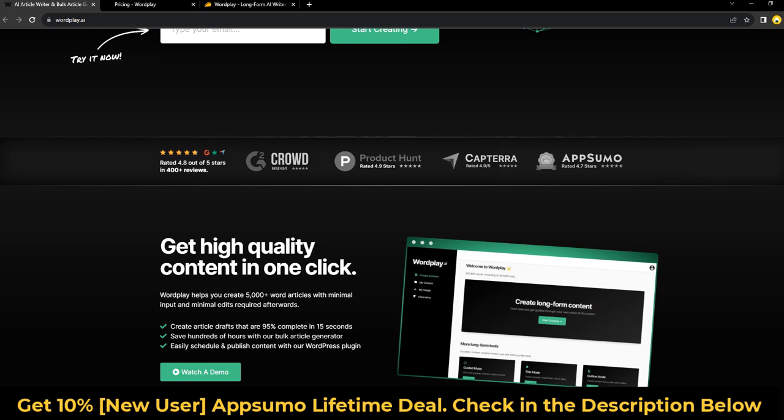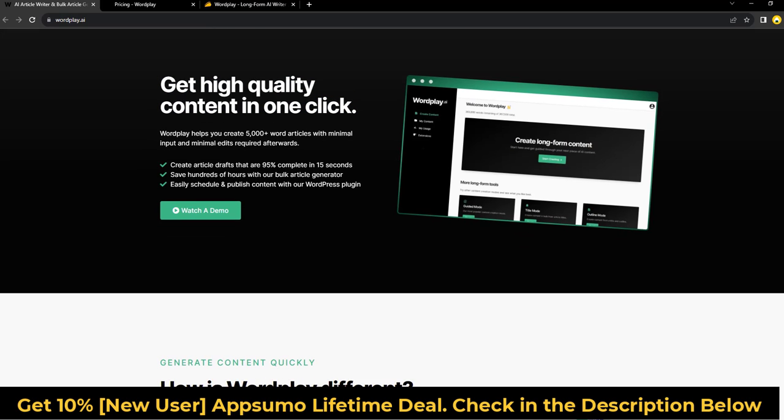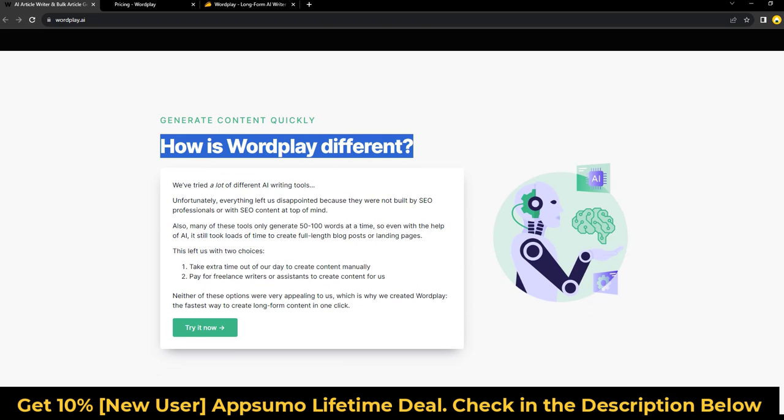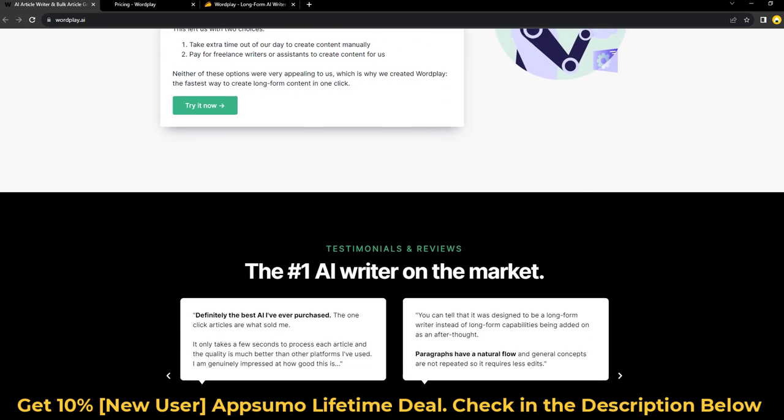Plagiarism-free content. Google strictly prohibits plagiarism. If you copy someone else's content, Google will find it out. Google doesn't rank plagiarized content. Also, it can block your site from copying someone else's content. Wordplay will give you 100% authentic plagiarism-free content. You don't have to worry about a copyright strike from Google.